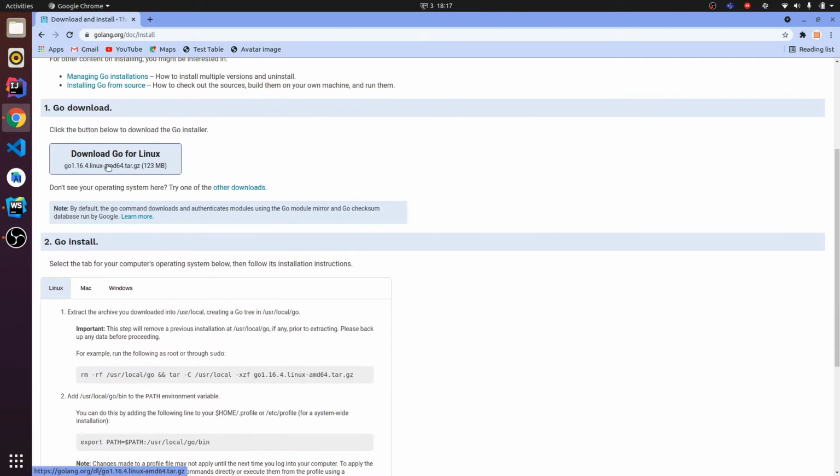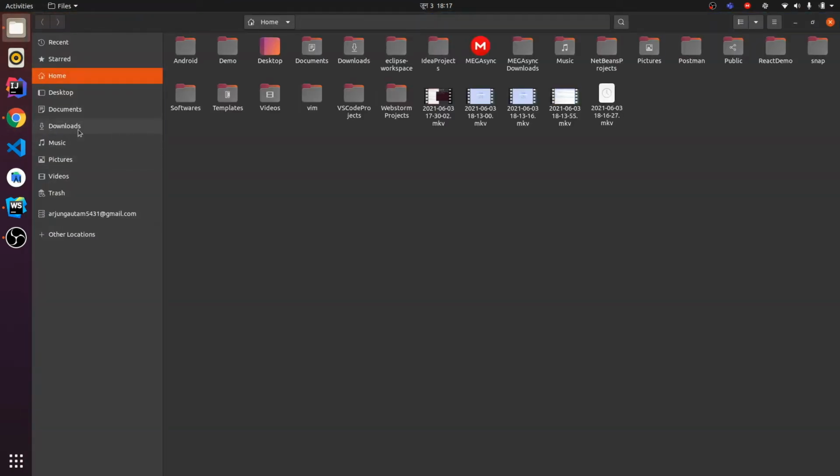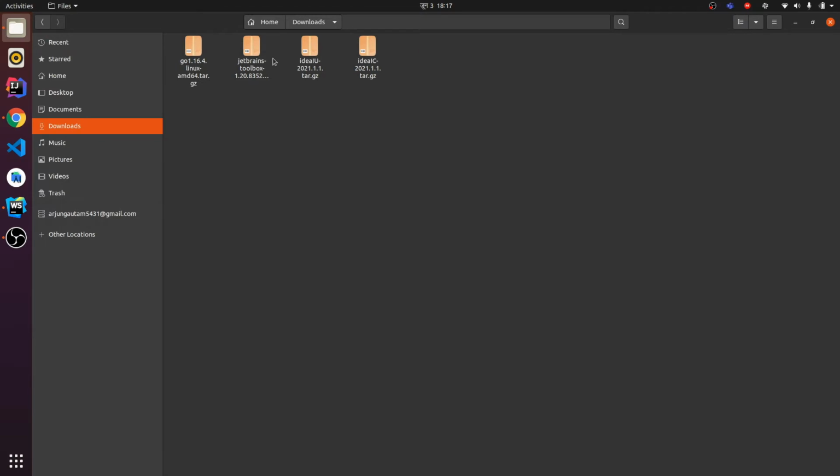So first thing is you need to just download Go for Linux. So just click on download Go. This will automatically download in your Ubuntu system or any Linux operating system. So this will download the Go into your Linux. So if I go into my downloads folder, I have already downloaded this tar file.